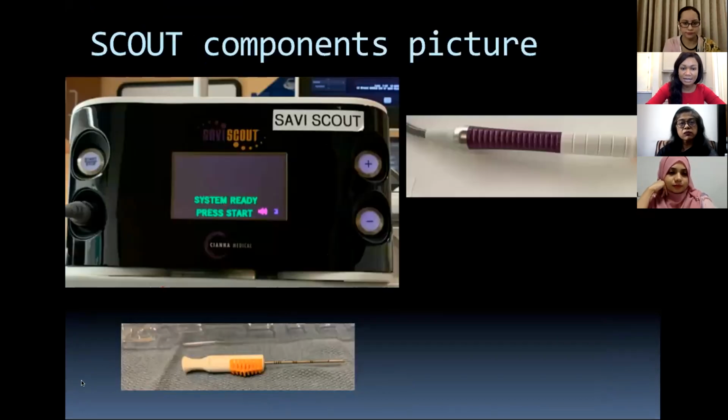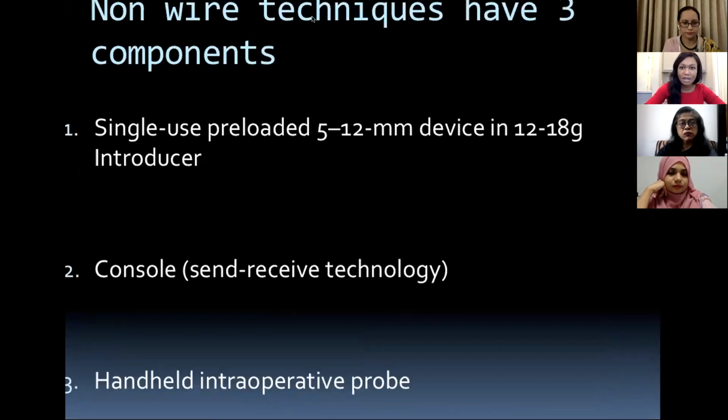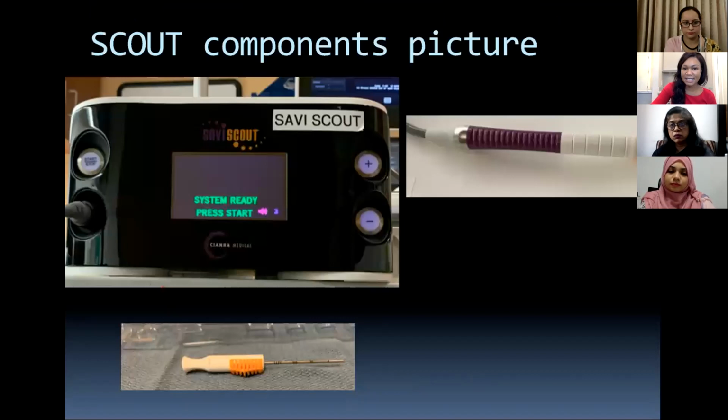Non-wire localization techniques have many components. They basically all have three components. First, they all use a single-use preloaded 5 to 12 millimeter device. So the devices are very, very tiny and come preloaded in introducers, similar to a biopsy marking clip. There's always a console with send and receive technology, and then there's a probe in the OR to detect the device that's been placed. So here is an example of the Savvy Scout's components.